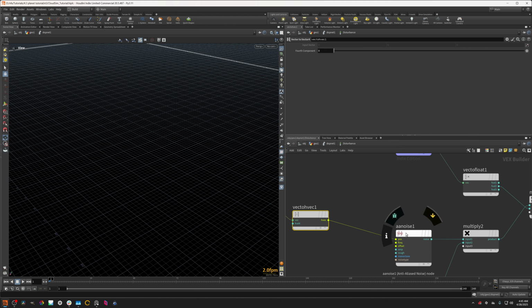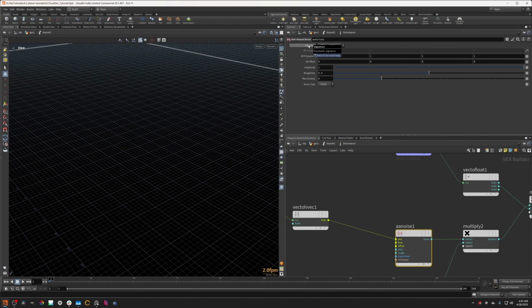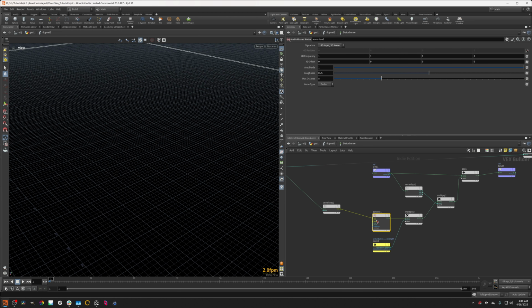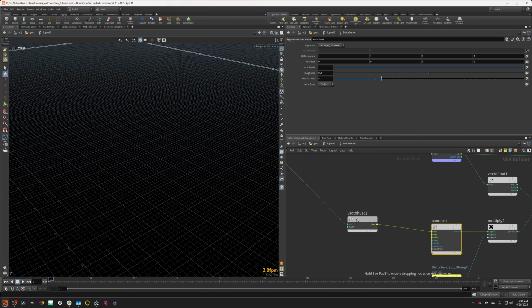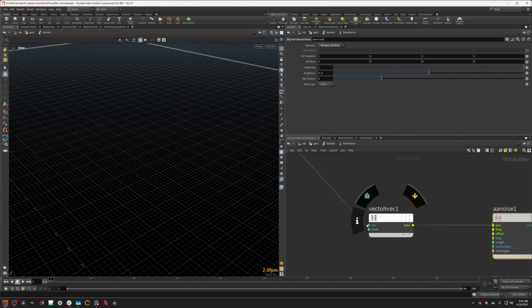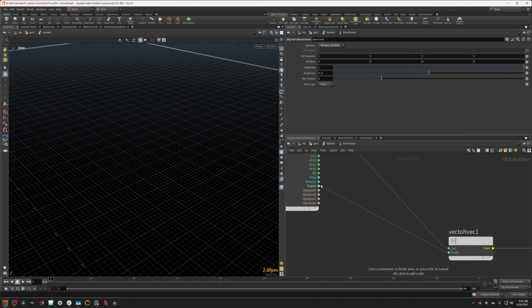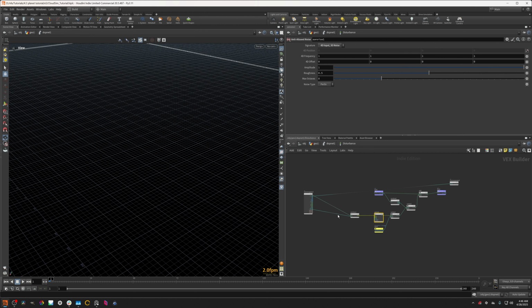And we notice that the signature of the noise has changed to 4D input 1D noise. We want to change this to 4D input 3D noise. That way we get the similar 3D output. And now we have an extra slot to add another value here. And I'm going to tie this to the frame.